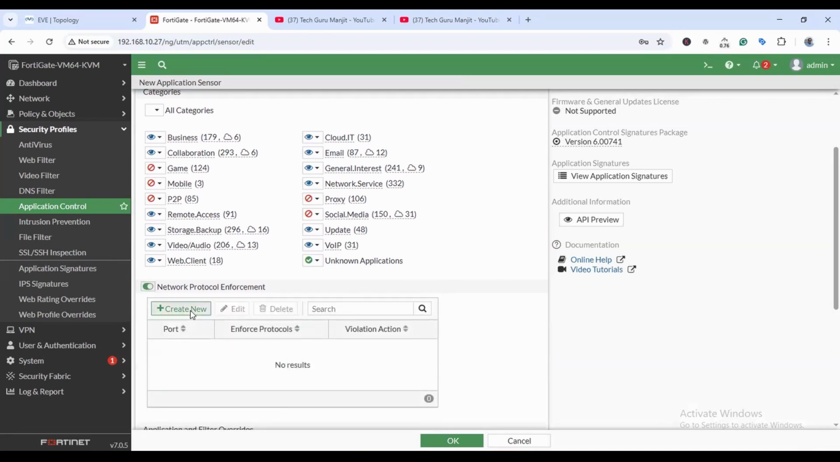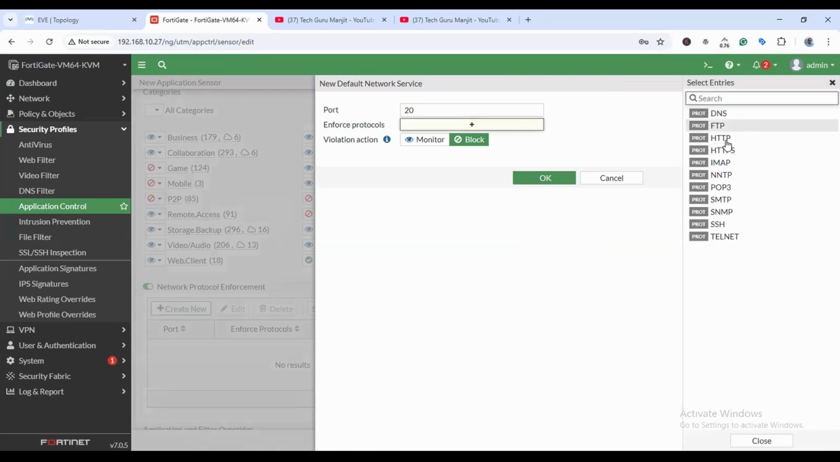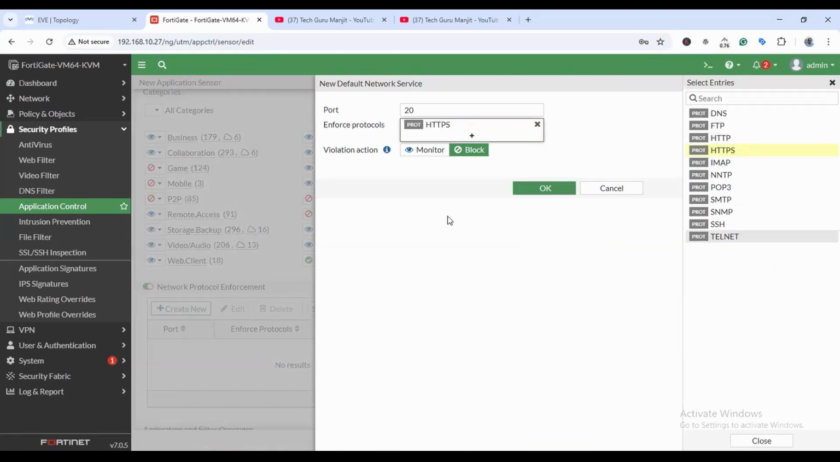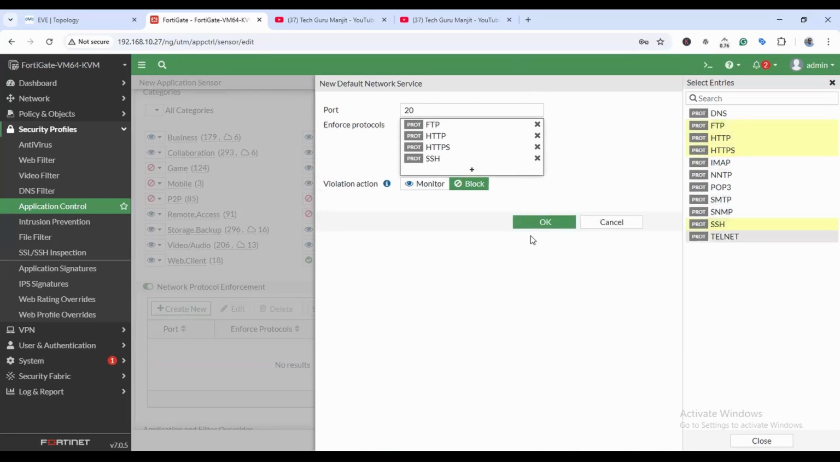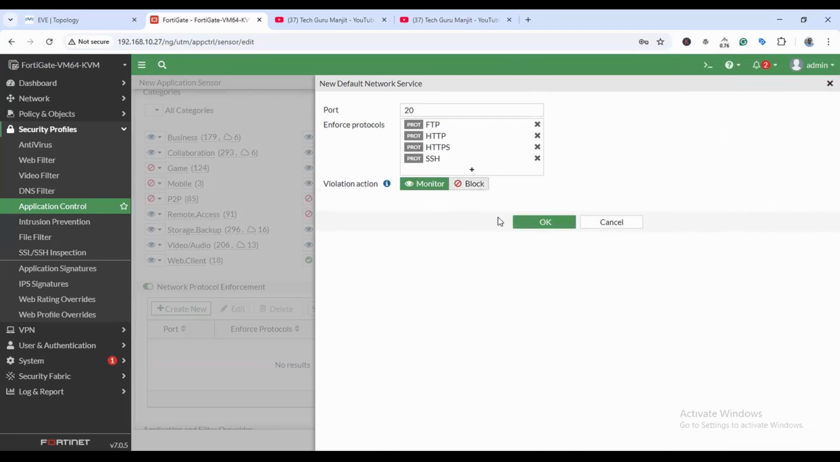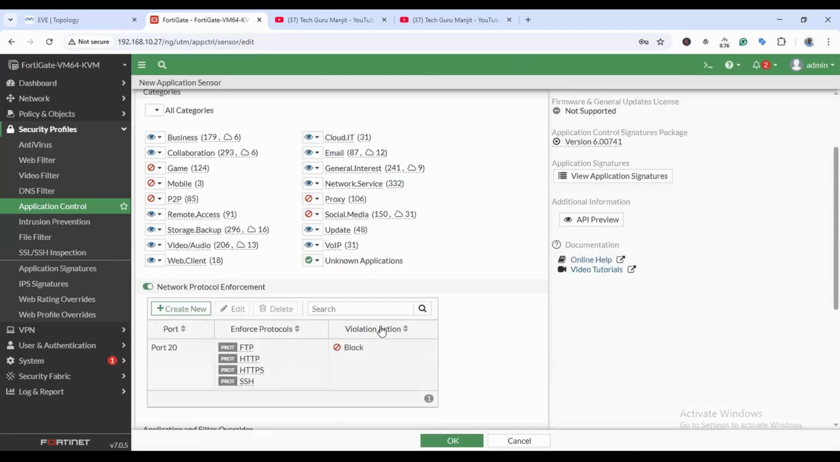You can also go for the network protocol enforcement as well. You can click on create new, and you can decide the port number. If some application has port number 20 and a protocol like HTTP, HTTPS, FTP, or SSH, for example, that should be monitored or maybe blocked as per your requirement. You can click on add, and you can see these.